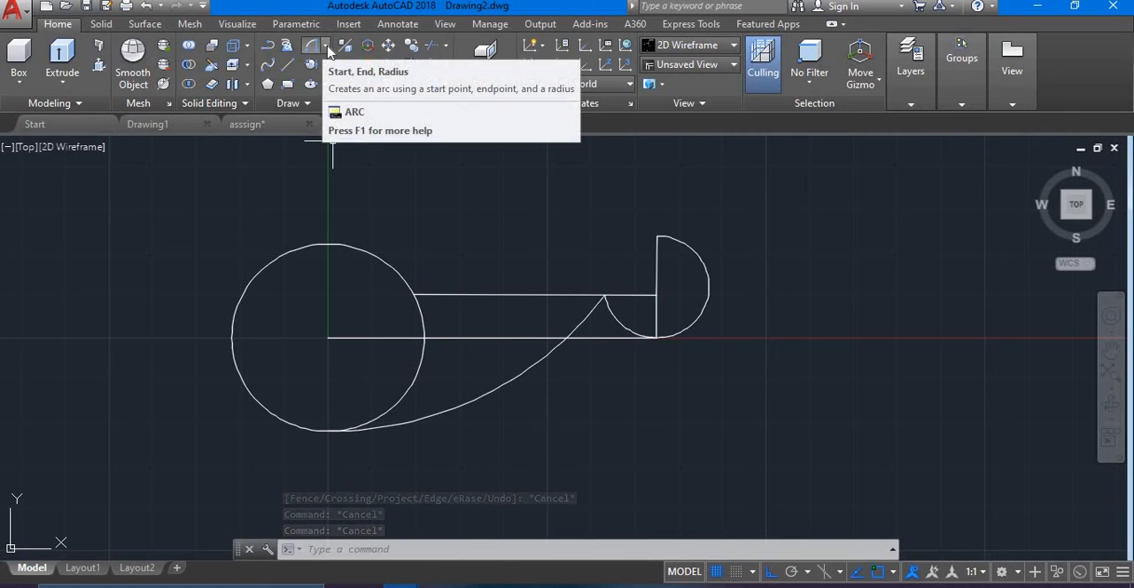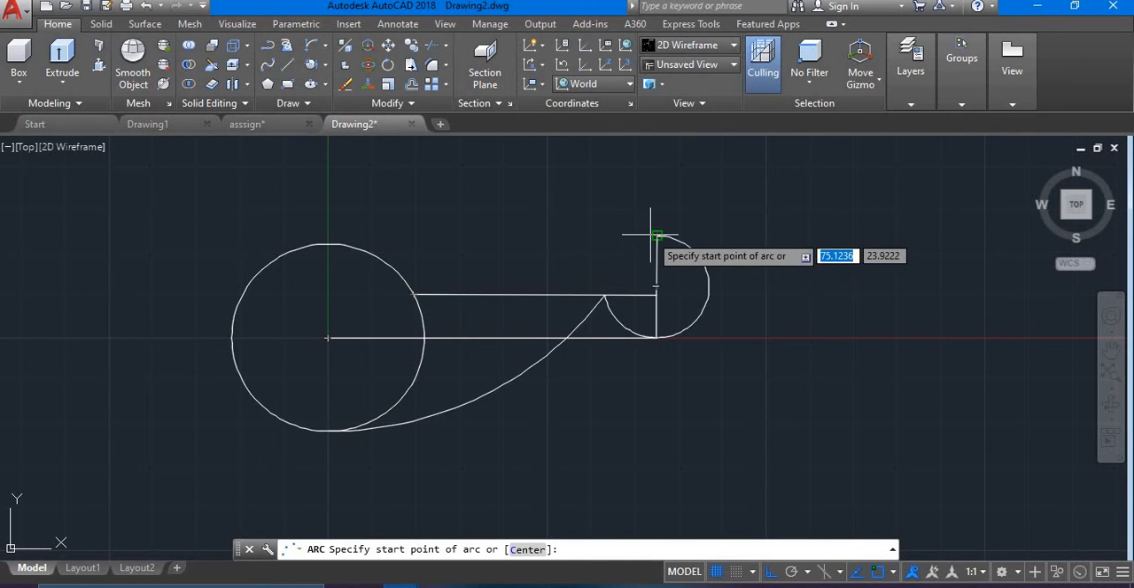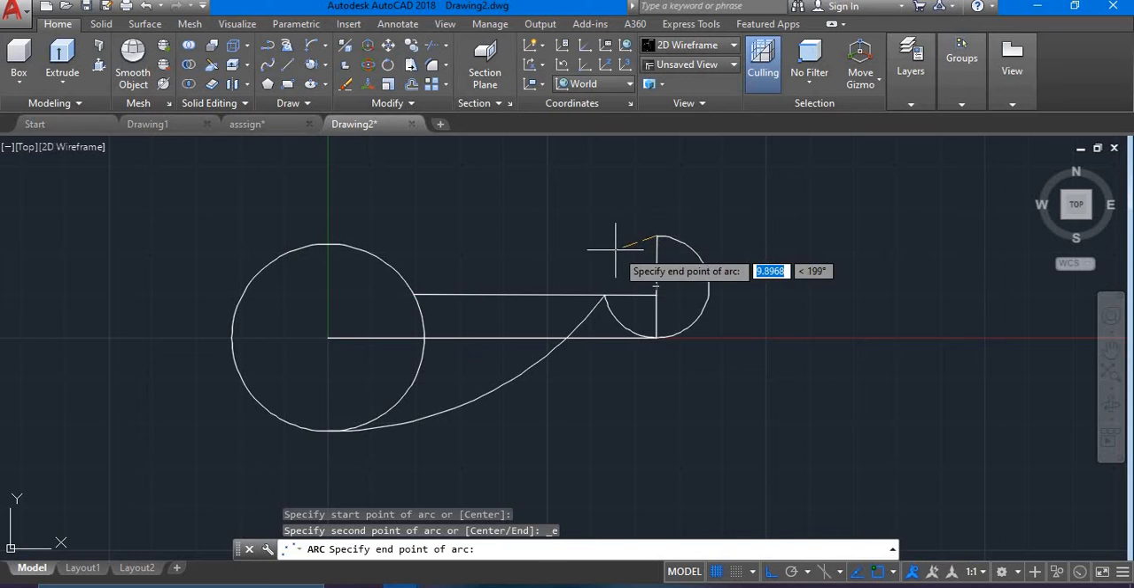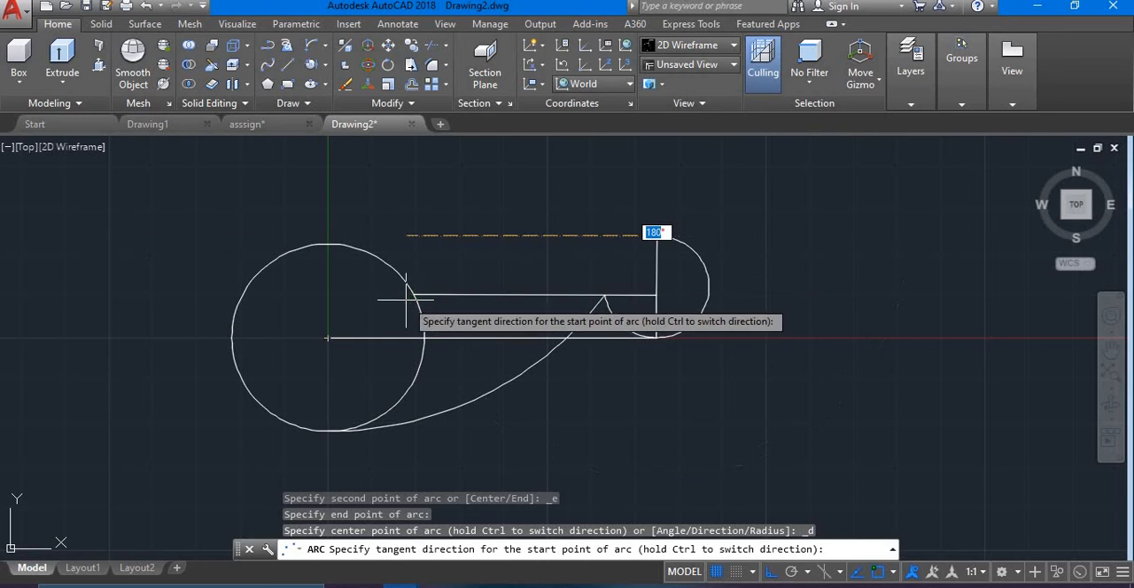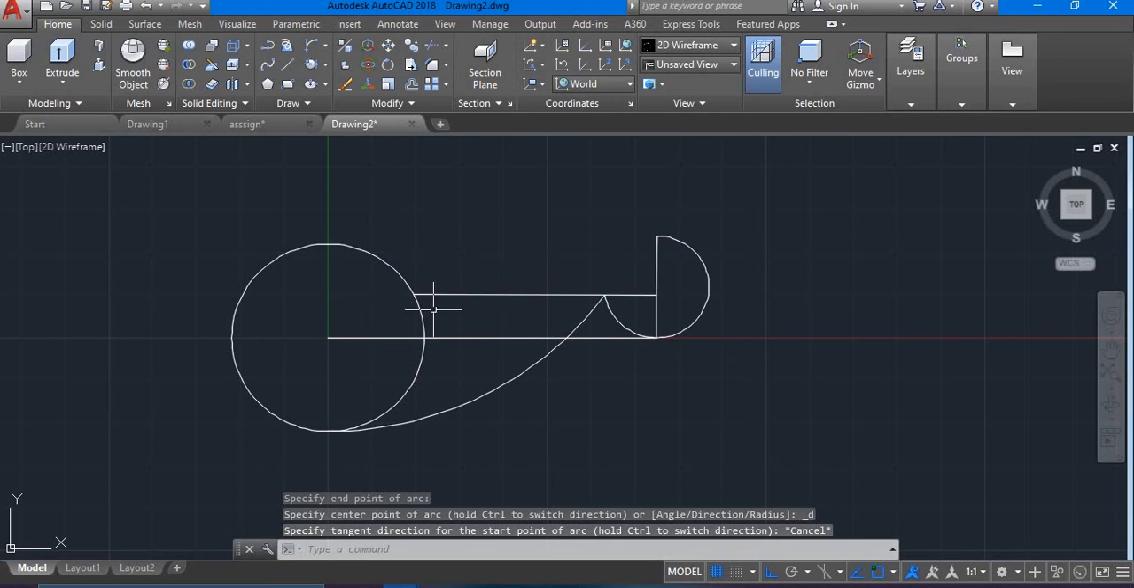We'll pick our start end direction, come to this place, start from there, left click here. This is just another way of doing it, and just hover your mouse around it. It's going to give you different directions, and make sure it is this way.